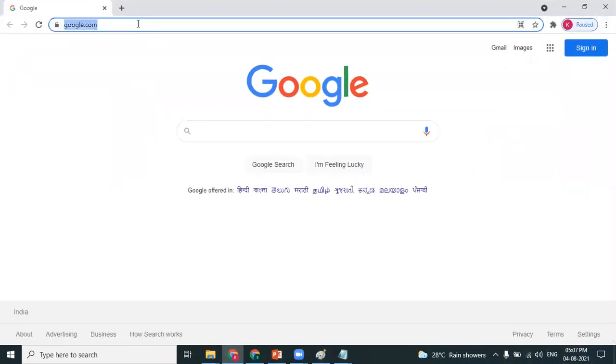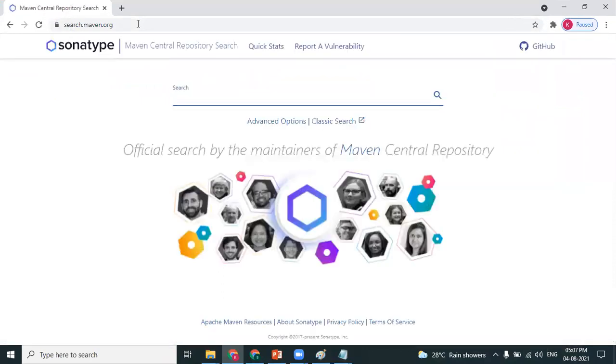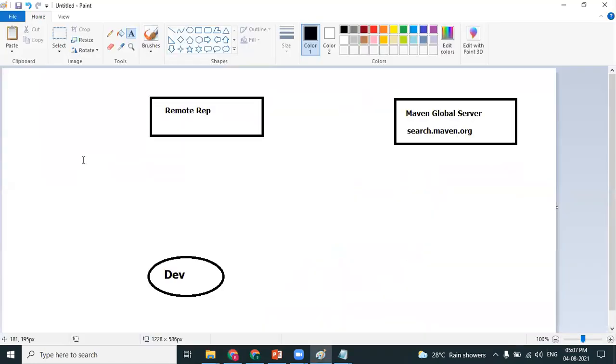Maven global server is nothing but search.maven.org. This is also called Maven Global Server. This is maintained by the Maven community. So Maven Global Server contains thousands and millions of APIs provided by third-party companies. The Maven community is maintaining all the APIs provided by third-party companies. So all the APIs which are required by the developer are generally available in Maven Global Server.